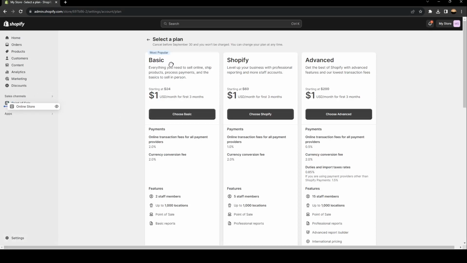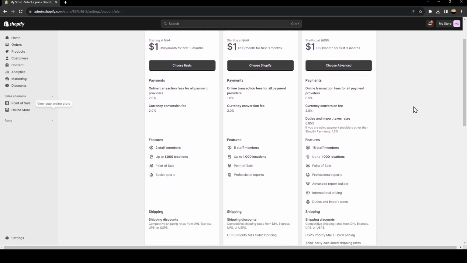And right here, you're gonna find the plans that are available for you to subscribe in order to be able to open your store. So there is the basic plan that has these features: 2 staff members, up to 1,000 location, points of sale, and basic reports. Find also the Shopify plan, and lastly the advanced plan, which has the most features.